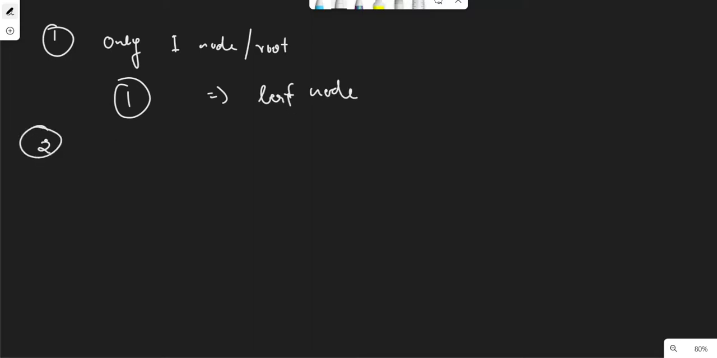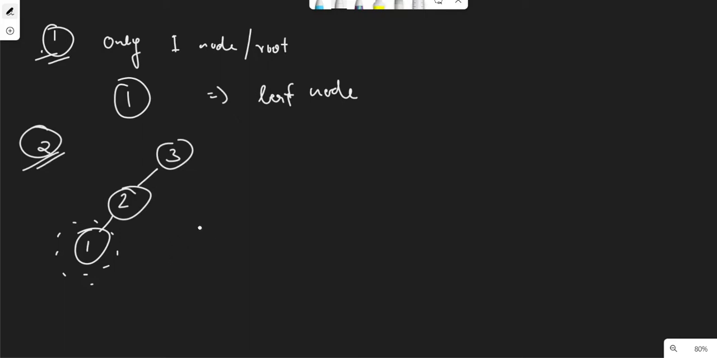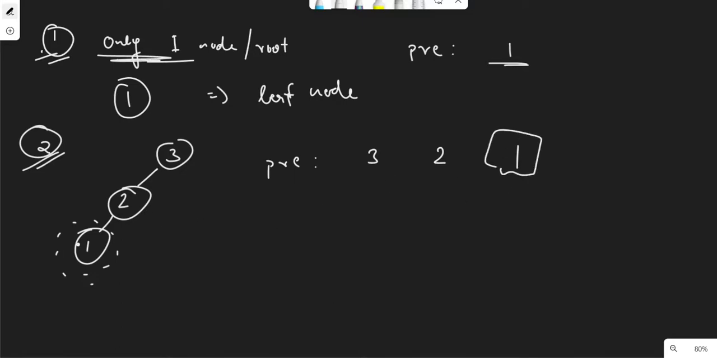I want you to consider the next case, when maybe you are having some tree like this: 3, 2, and let's say 1. So in this tree we are having only one leaf node, this one. How can we identify that this is my leaf node? In the previous case, when we had only one node, our pre-order traversal was only this one. So we know that if there's only one node, it is my leaf node and the root node simultaneously. Now in this case my pre-order traversal would be 3, then 2, and then 1.